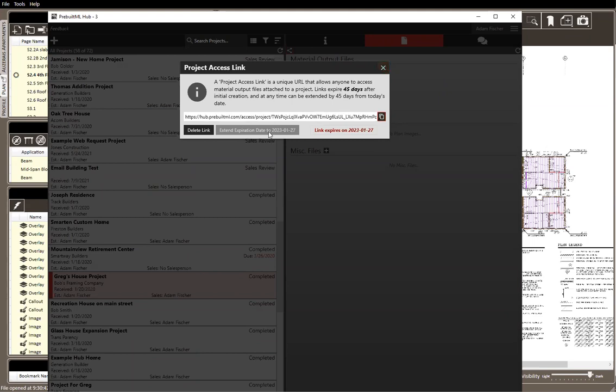And just for security reasons, that link will eventually expire, but it'll be available for a period of time. And then you could always choose to generate another one if you needed to.